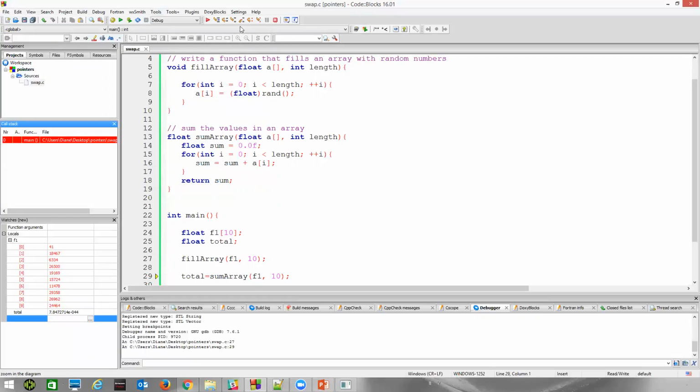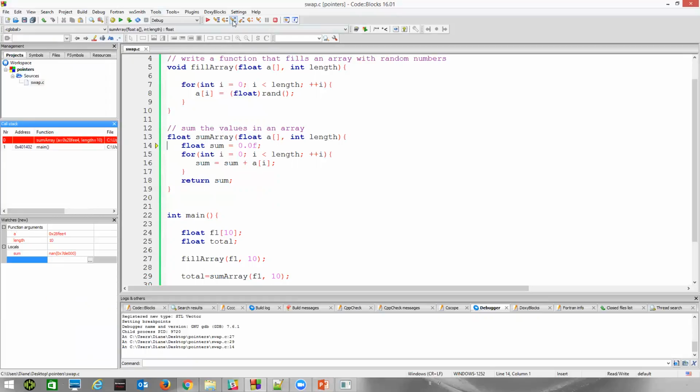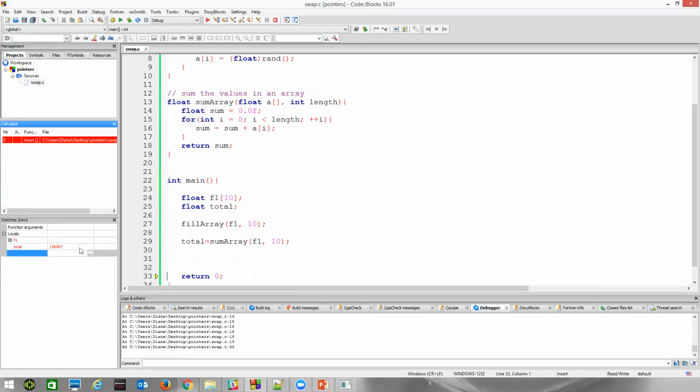Same way, if we step into this function now, we're going to initialize sum. We can see this function has two parameters. A points back to an address here in main where f1 is stored. And then length is the length of the array. If we step through this, we initialize sum, and we'll keep summing up these values until we step all the way through the array. Our for loop ends, we have our sum value, we return that, and we assign that back to the variable back here in main called total.